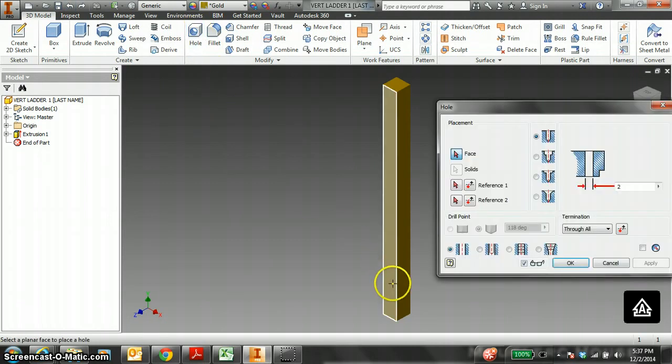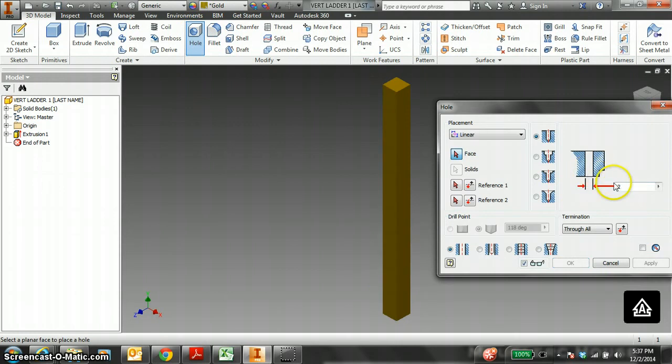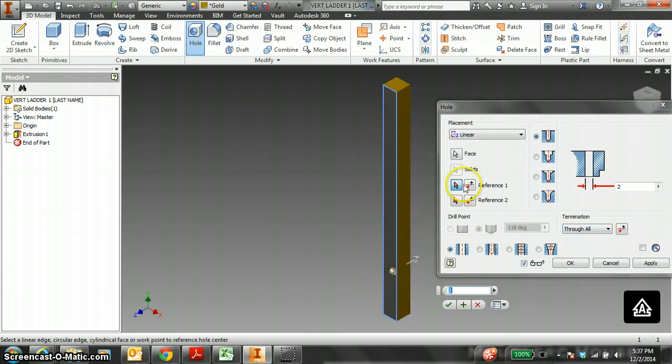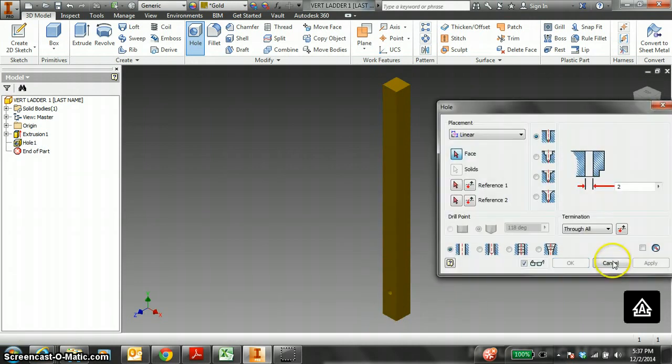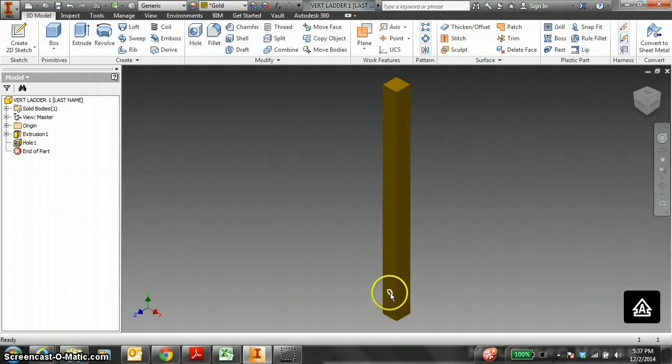We need to click hole. I'm going to exaggerate this. Diameter is 2. We want a simple hole that goes through all. That is correct. We want it on this face. First reference is from this edge. We want it not that distance, but that distance. It moves. Then we want it so far from this bottom. Apply. Yeah, so that is the first hole.